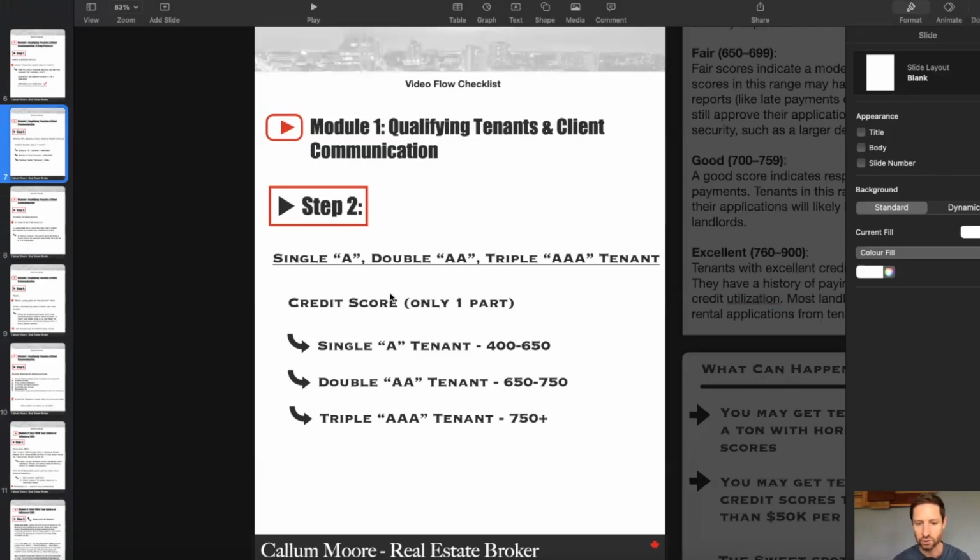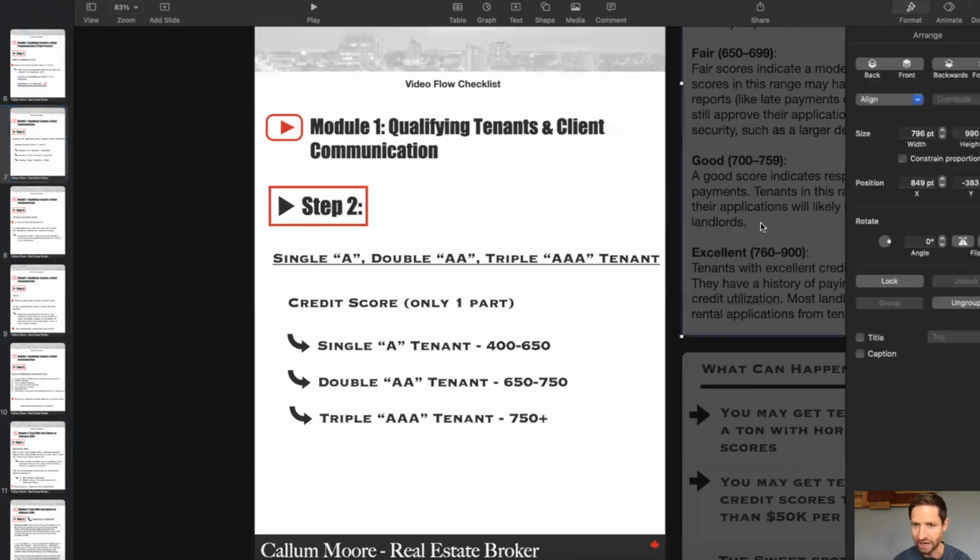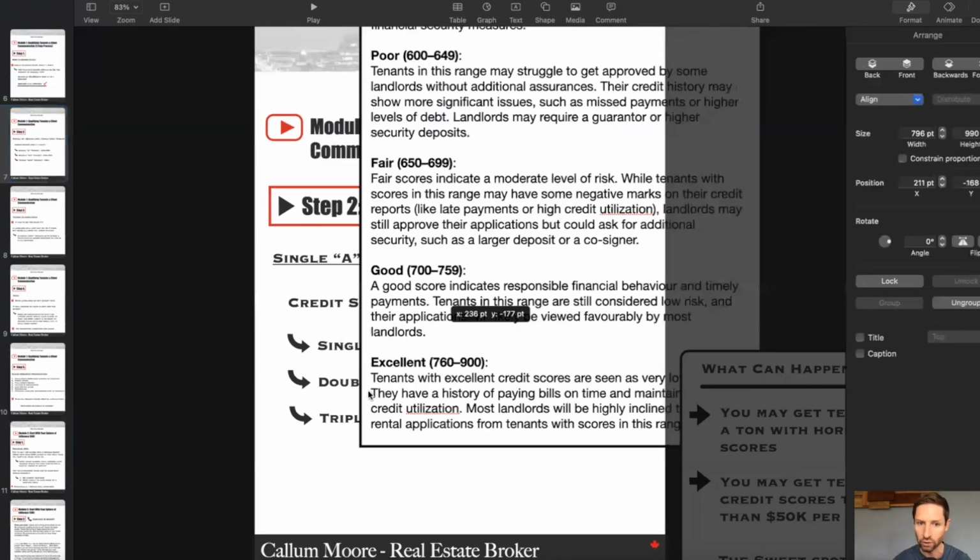And again, in the course, I show you how you send Equifax. There's Equifax or there's TransUnion. These are things you send to your clients and they get their credit score. Sometimes you might have to go a bit deeper and get their complete credit report. But that, again, that's stuff I touch on. But credit score, this is only one part as well. Single A, 400 to 650, AA, 650 to 750, and AAA, 750 plus. Again, that doesn't mean that much. I just want you to know what you're looking for.